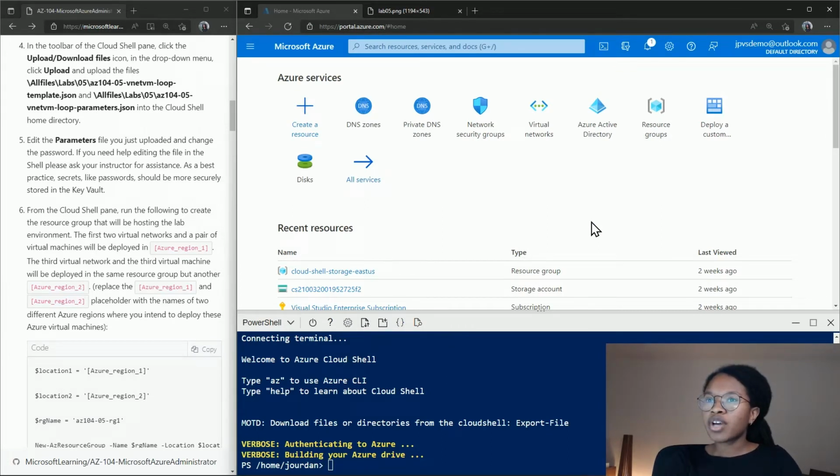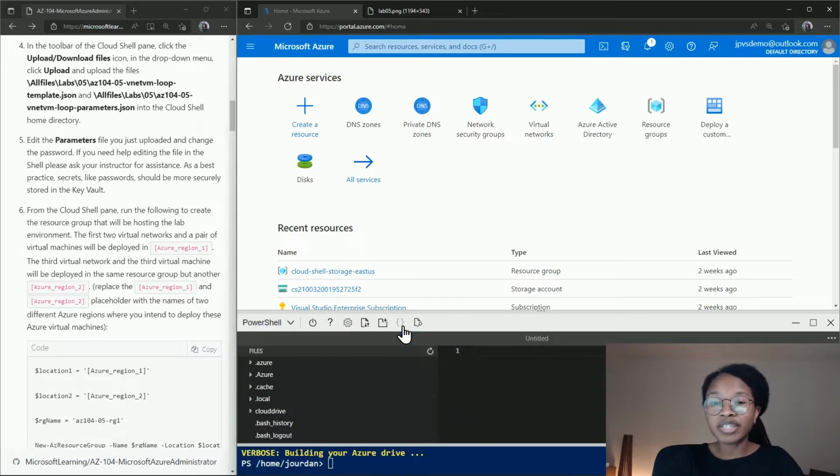We now want to go into the parameters file and edit the password for the virtual machine. Overall, it's a security best practice to use an Azure Key Vault to store your password and any valuable keys and credentials. But following the lab exercise, I'll go ahead and do that. I want to open up the editor. We can also edit this file by opening the JSON file on our local machine and editing it that way.